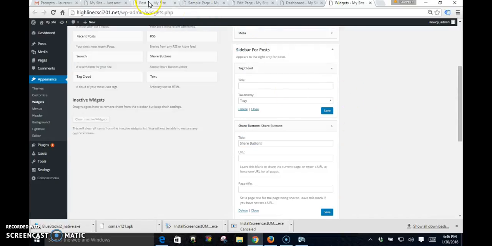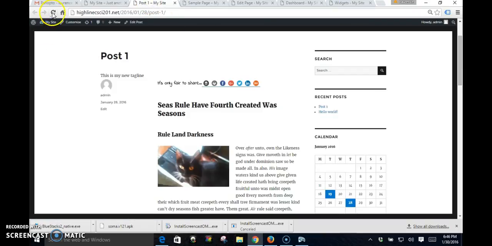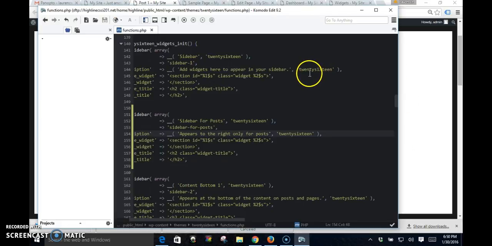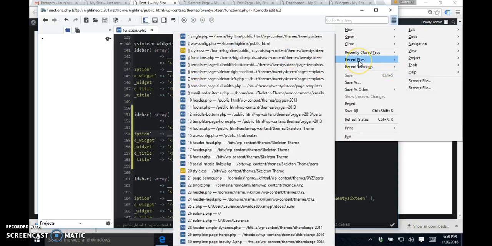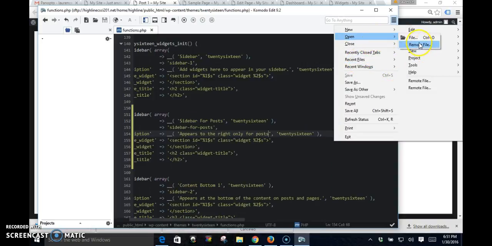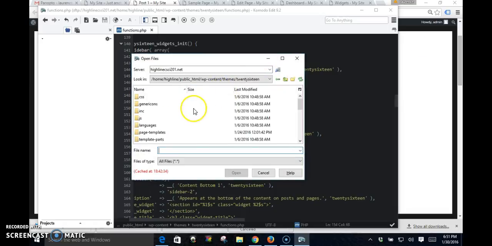So if I go back to my post and I refresh, no change, as expected. So how do I get this new sidebar widget area to display? What makes these display? I know that posts are all rendered by a template called single.php. Don't know why they didn't call it post.php, but they didn't. So let's open that up and take a look at what's going on.